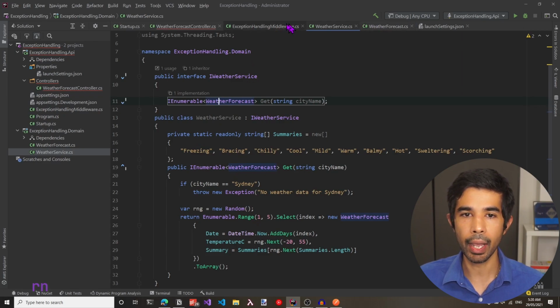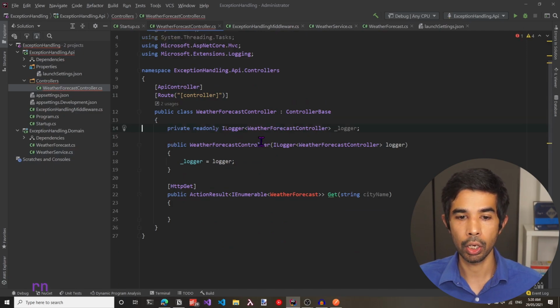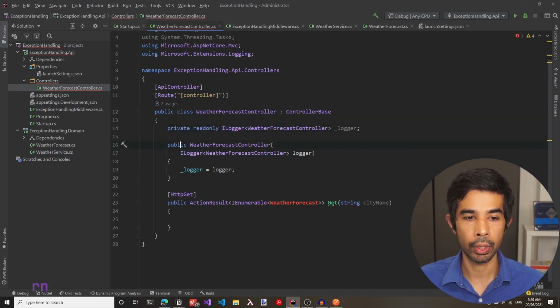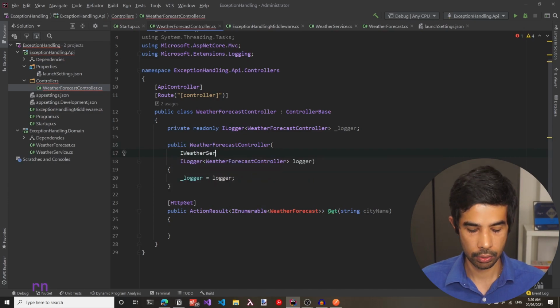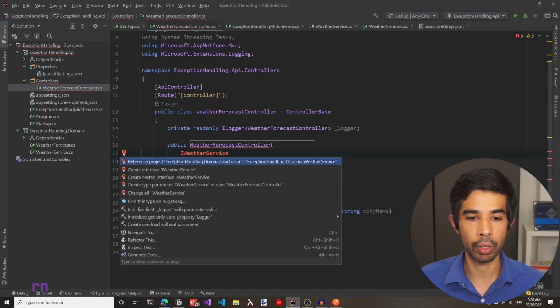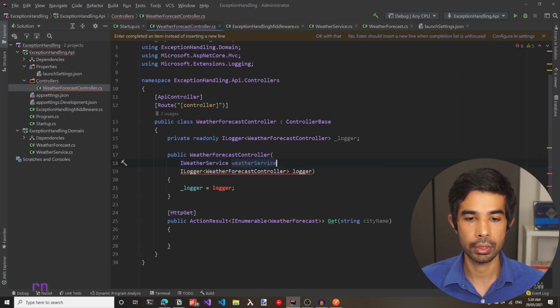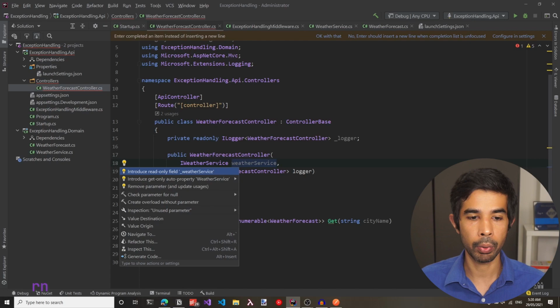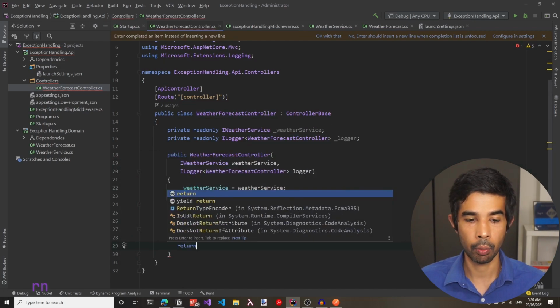So let's navigate back into the controller and inject in the weather service. Along with the logger, let's add in a weather service implementation as well. So let's say IWeatherService, which now comes from the other project. Let's make sure to reference that project from the API project as well. So let's specify that and say weatherService. Let's add a backing property for this.